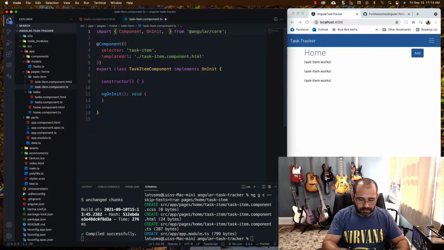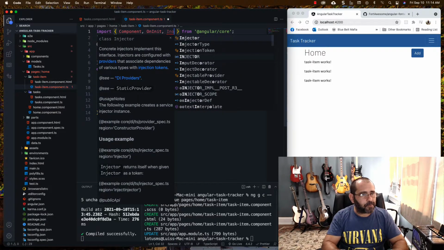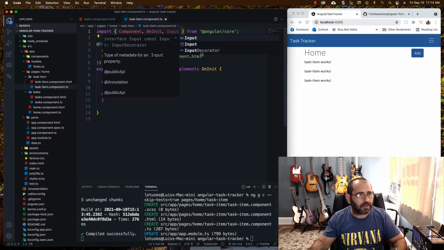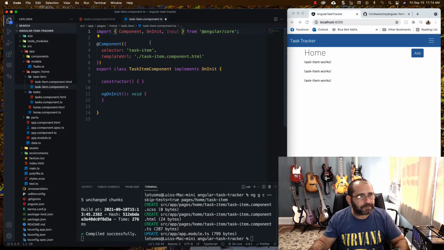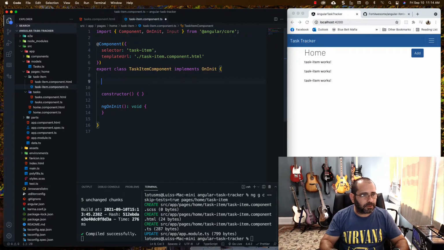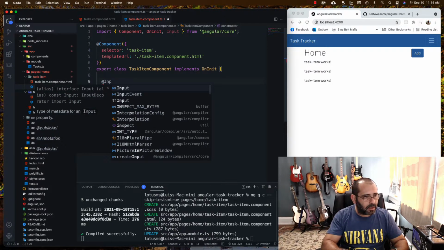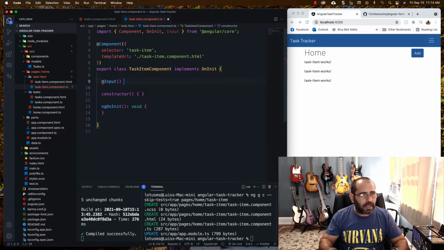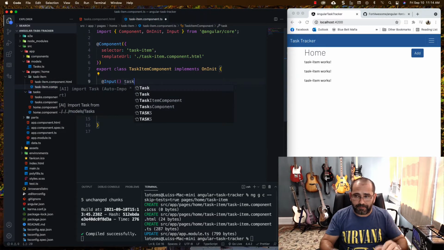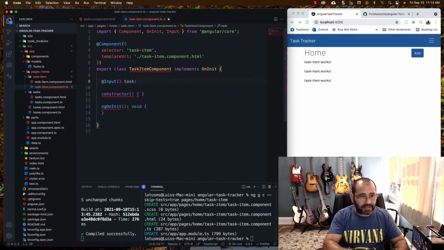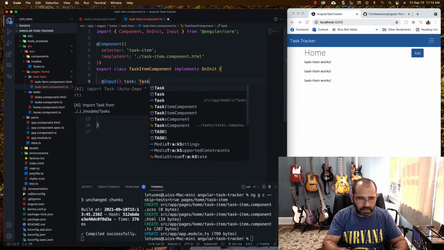So we're gonna bring the input decorator thing, and yep, in here we're going to input, that is wrong, input, and then we're going to create a task, and the type of task is going to be a task.